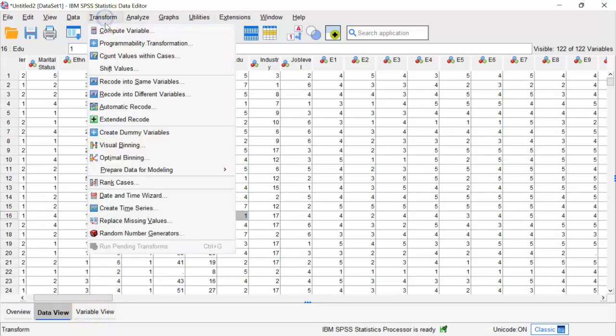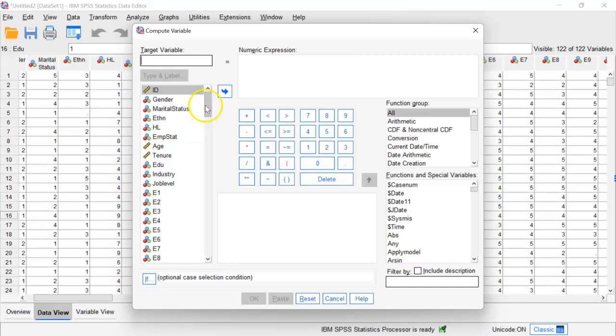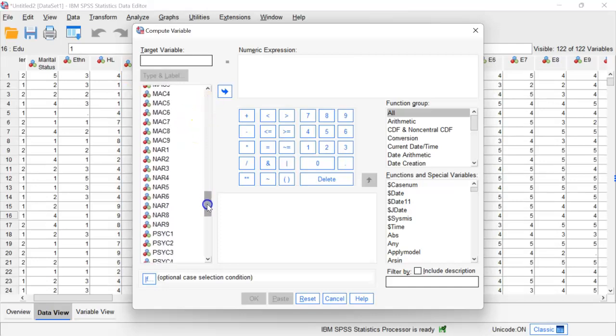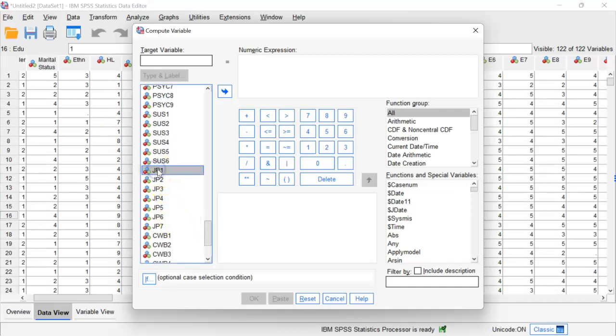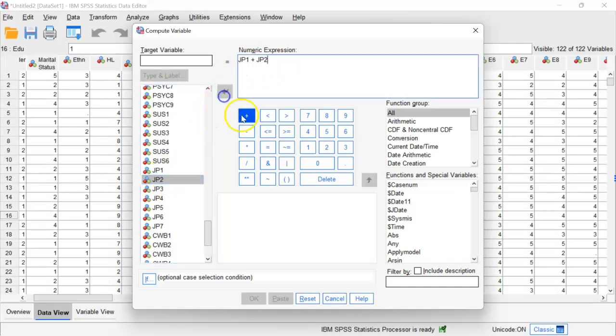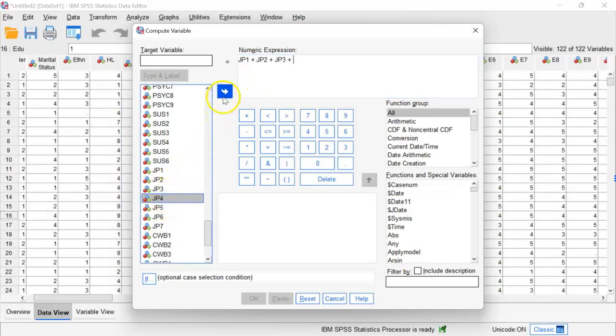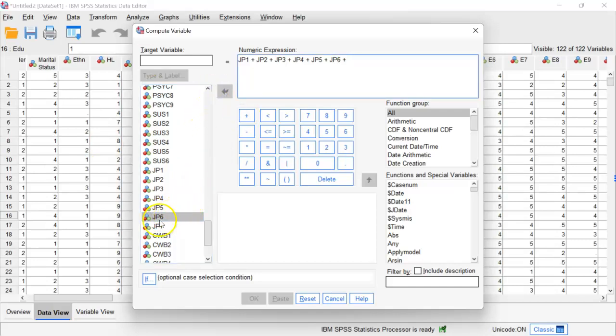So you would say transform, compute variable, and scroll down to all the different questions in your survey, and JP is job performance. So you click on JP1 and you shift it over with a plus, JP2 plus, JP3. Each of these JPs are a single question in the job performance section of my survey. So I want to make sure that I include all the job performance questions to give me an indication of an employee's overall job performance. And you separate each item or question with a plus sign.